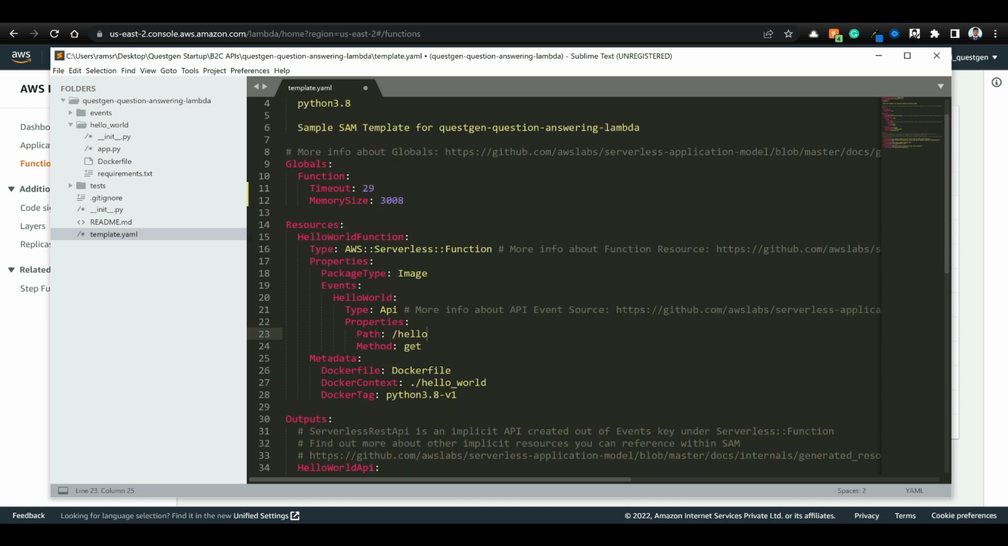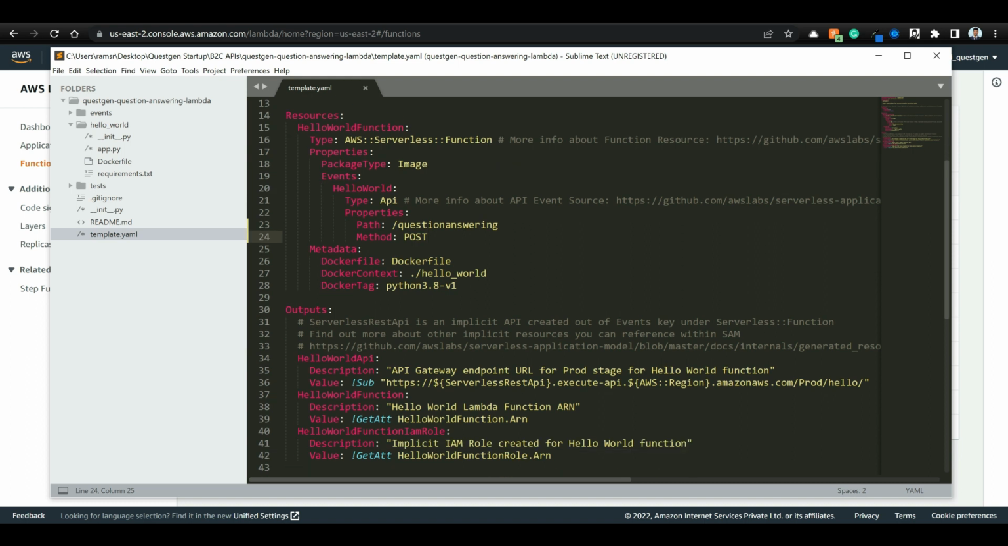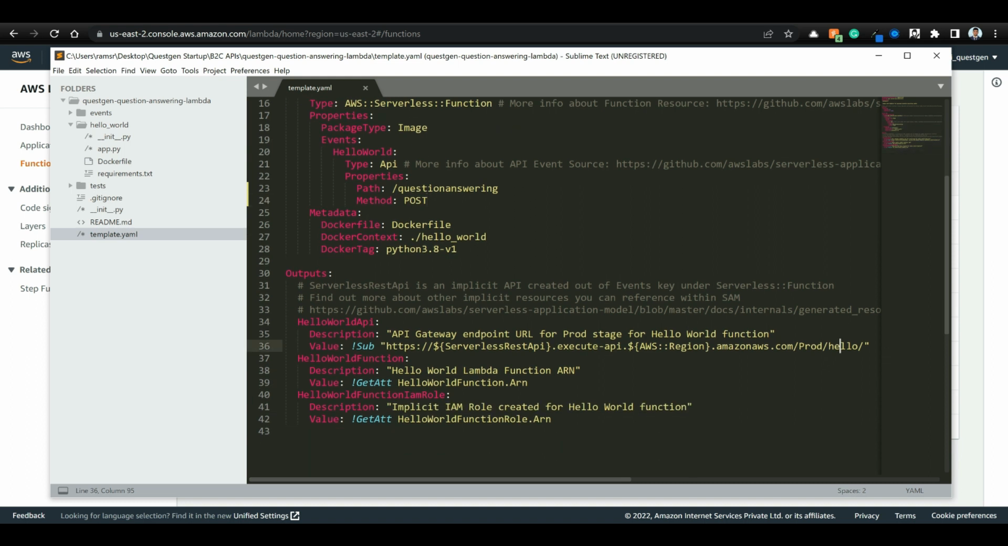And then let's change the path from hello world to some name like question answering, and we are going to change the method from get to post, because you will see in a bit how we call with a post request, sending all the contexts and questions and getting the answers back. And let's also change hello to question answering here.